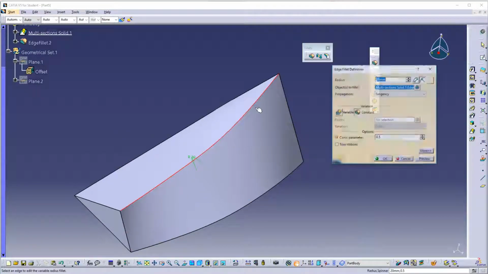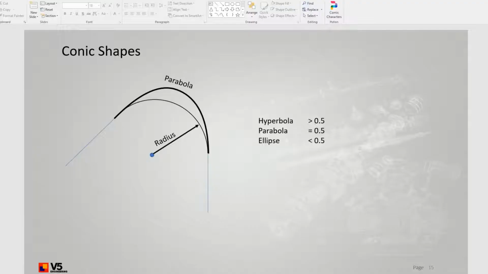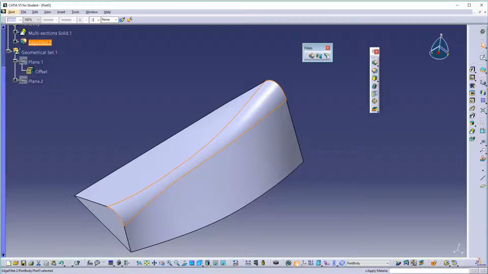And now we'll double click this. And if we change it to a 0.4, then it's still a conic shape, but 0.4 is less than 0.5, so that would be an elliptical shape. And these conical shapes are important for all kinds of designs in the engineering world.